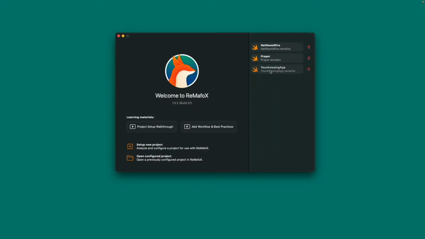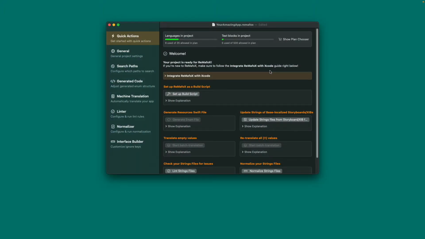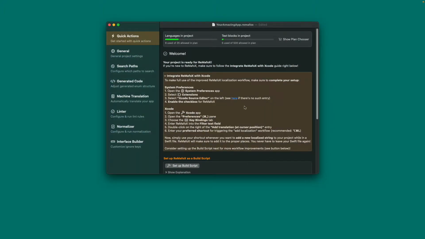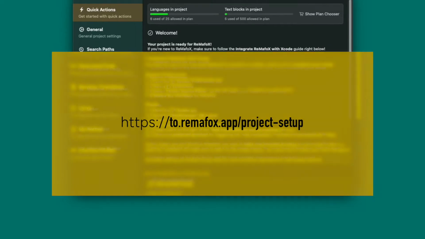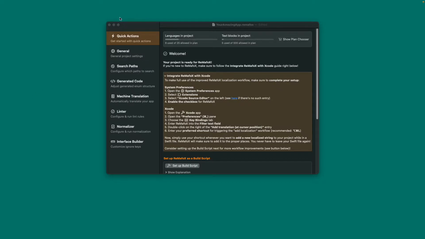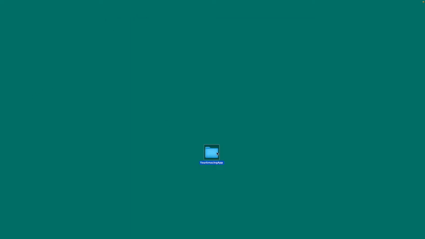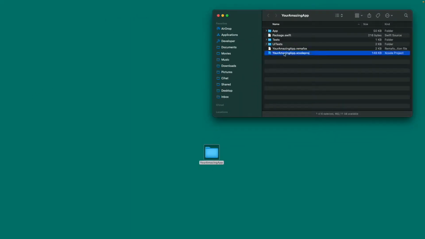First, make sure you have set up your project and you integrated RemafoX with Xcode. Watch the two videos before to see how to do that, or visit 2.remafox.app/project-setup.